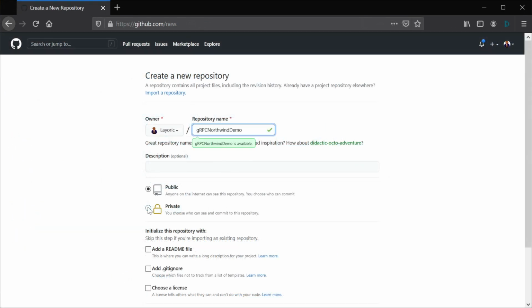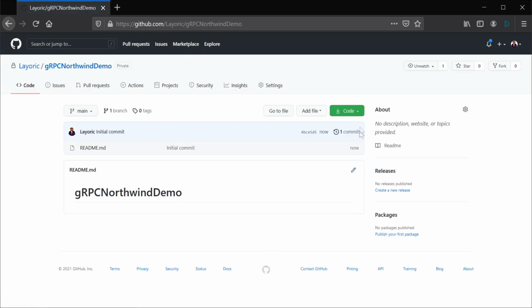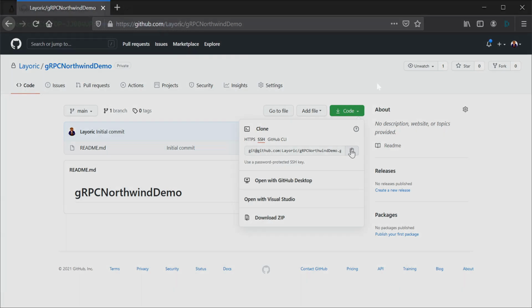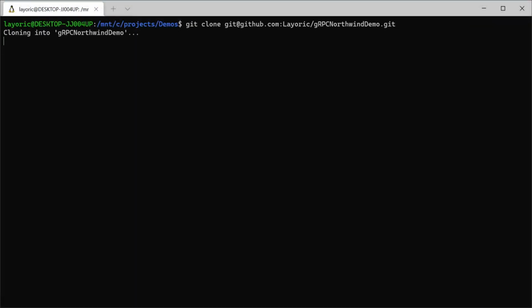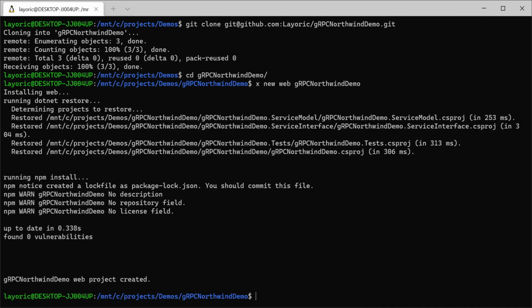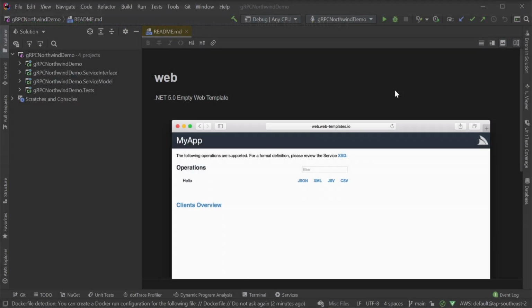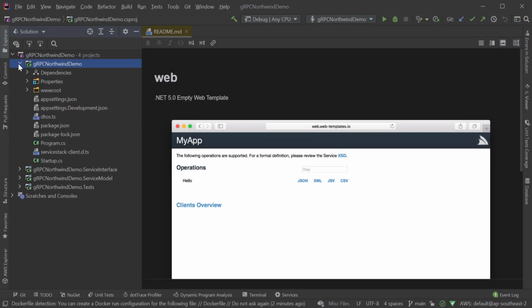To kick things off, we'll start by creating a new GitHub repository and generate a new project using the standard web template from the ServiceStack x tool. To do this, we can clone the newly created repository, navigate into the root directory, and run the command x new web GrpcNorthwindDemo, where web is the name of the template and GrpcNorthwindDemo is the name of our project. If you don't have the ServiceStack x tool installed, you can install it using the command dotnet tool install -g x. Opening our new application, we'll first show getting gRPC support added and working with the default Hello service in the template.